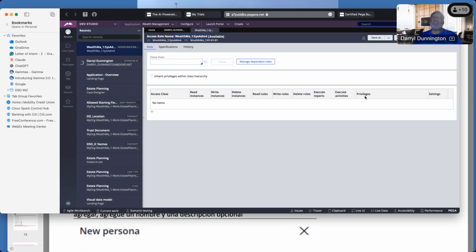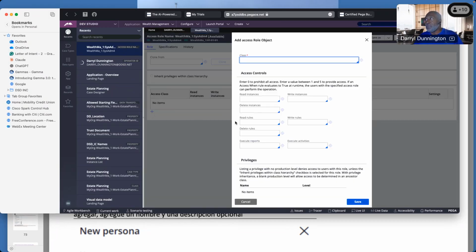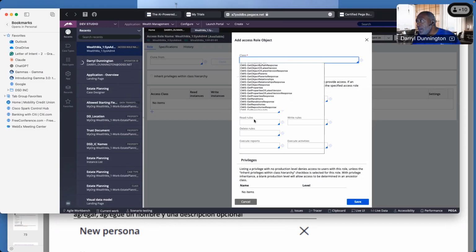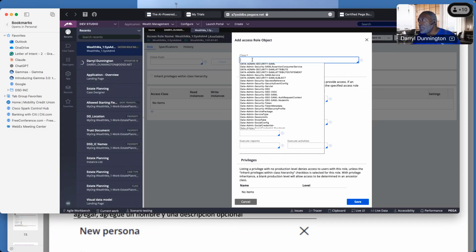I can even have more granular privileges that are set. So this is just an example of how I can specify exactly what a user or an operator can do based upon a given class. So you see, here is a list of all of the classes. So I can come in, and let's see if I can find the wealth management class, the wealth, put in a W.